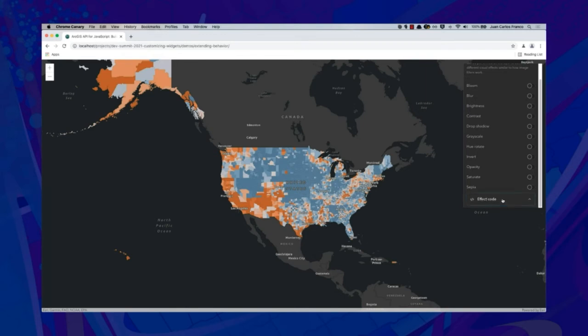And if I click on it, since I don't have any effects enabled, I get the helpful message displayed here. But as soon as I start turning on a few of these, you'll see all of the layer effects being applied.